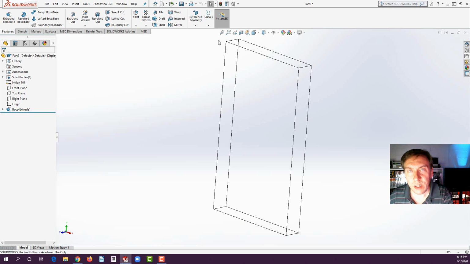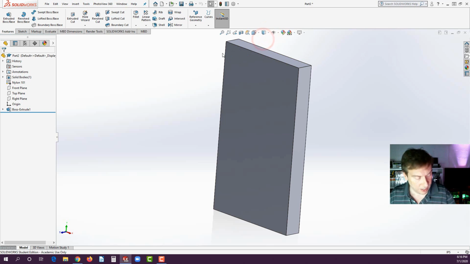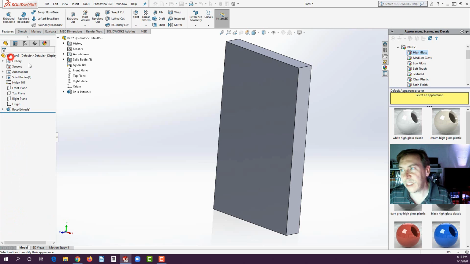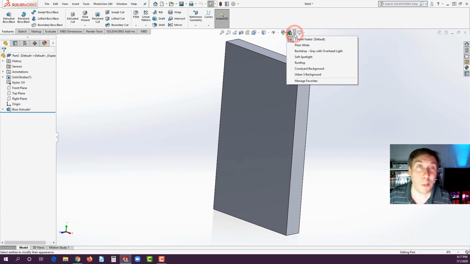Okay, moving along here. Let's go back to shaded with edges. Oh, there's also these hide show items. We're not going to go into that just yet. But here, this brings up the color palettes, so you could adjust colors. I don't want to do that just yet. I actually was hoping to click on this. I wanted to bypass that one.